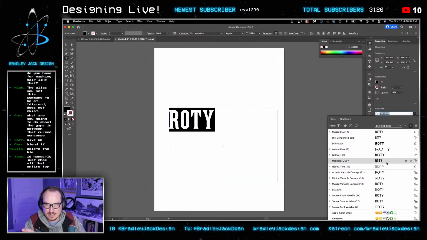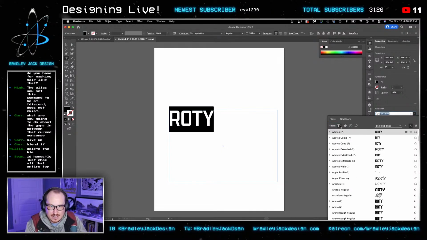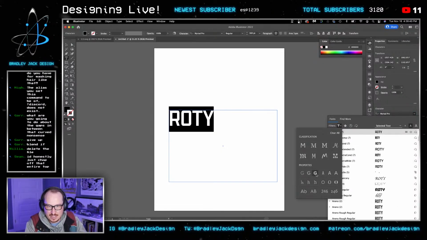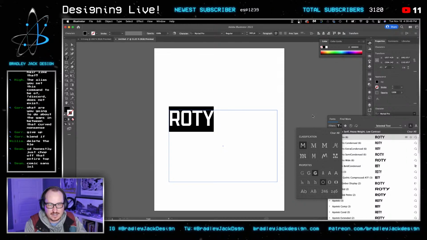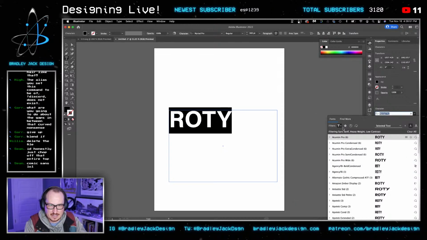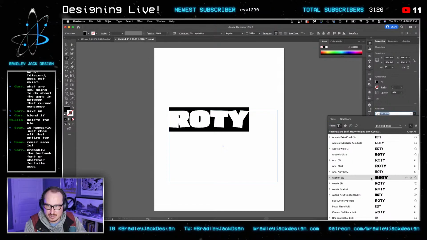Hey, look, MLB Reds. Look at that. All right, so I should be able to filter. I want a thick font. Technically sans serif. I want it to have low contrast. Damn it, Comic Sans. Of course, that would be a question. Asphalt isn't terrible.